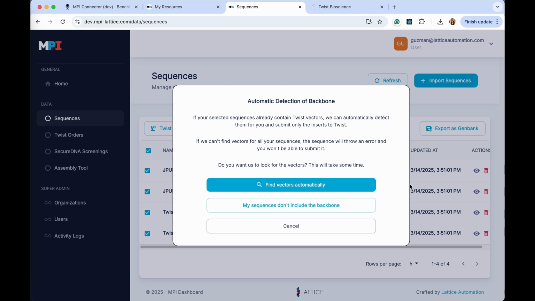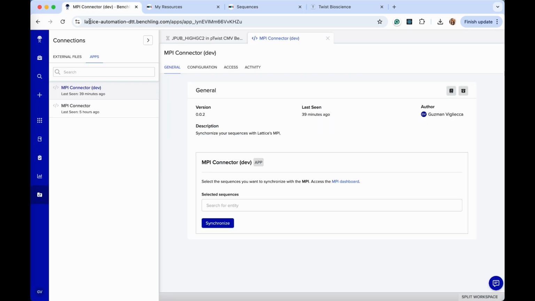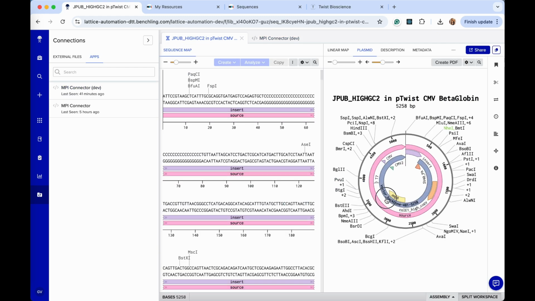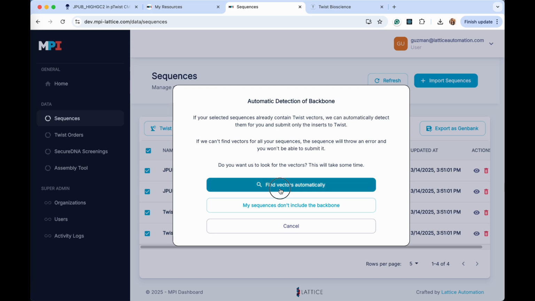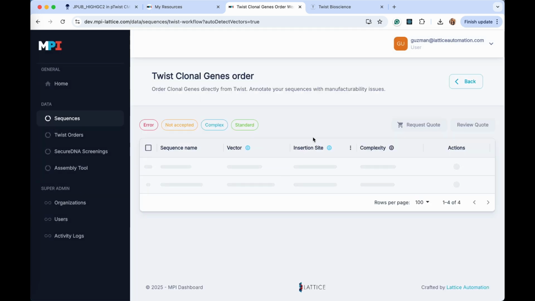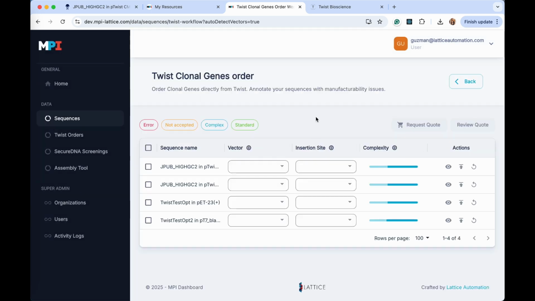A modal appears, explaining how vector detection works. If your sequences contain a vector, the MPI will check against all Twist vectors. If a match is found, only the insert will be sent to Twist with the corresponding vector selected. If your sequence doesn't contain a vector, you can manually select it. We can see in Benchling that our sequences already contain vectors, so we'll click on Find Vectors automatically. The MPI is now attempting to detect the vectors.